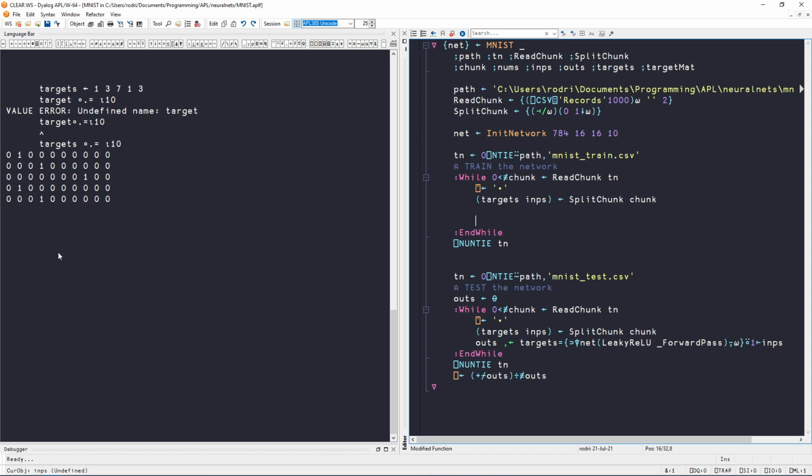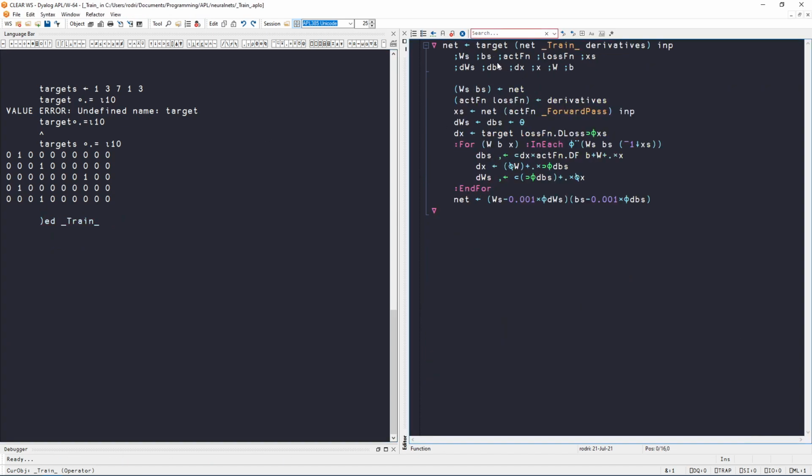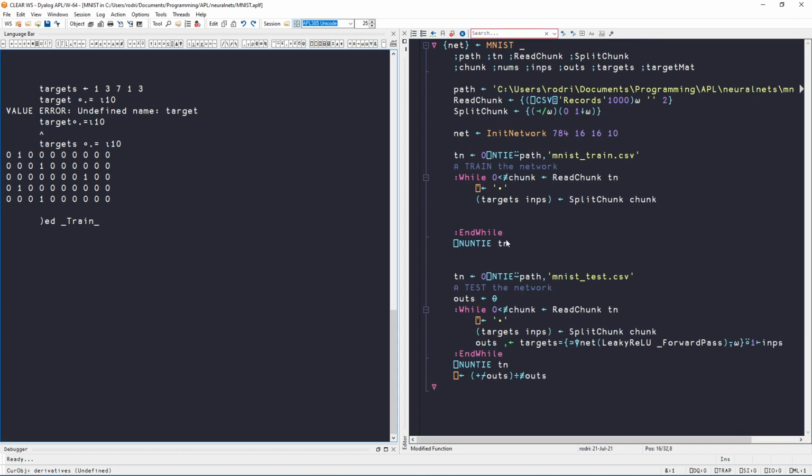So first I need to take a look at the dyadic operator train, because I do not recall the order of the arguments. So the target goes on the left, the input on the right, the net is the left operand, and the derivatives are the right operand. Okay, so yeah, the target goes on the left.